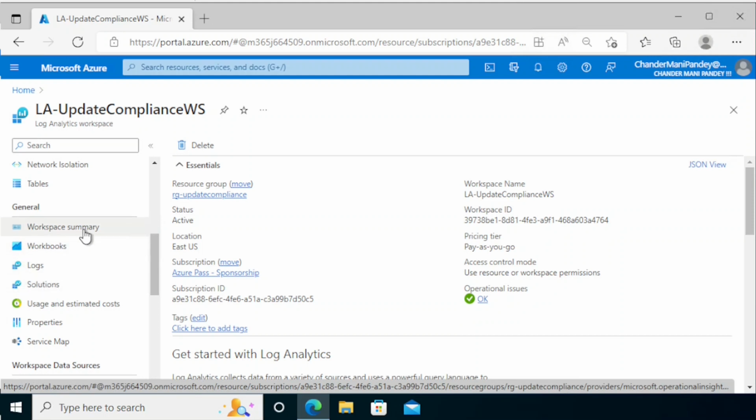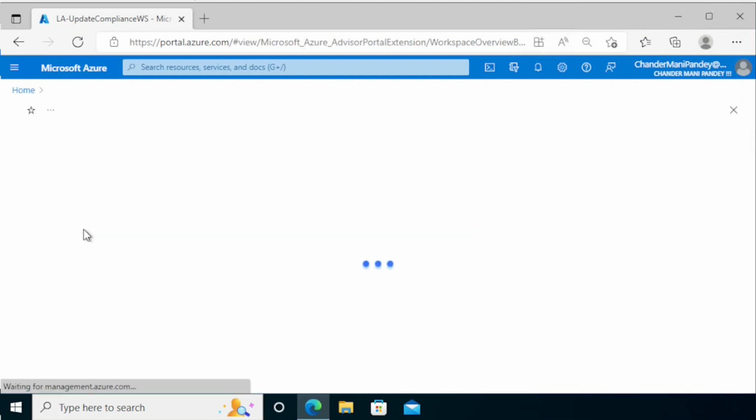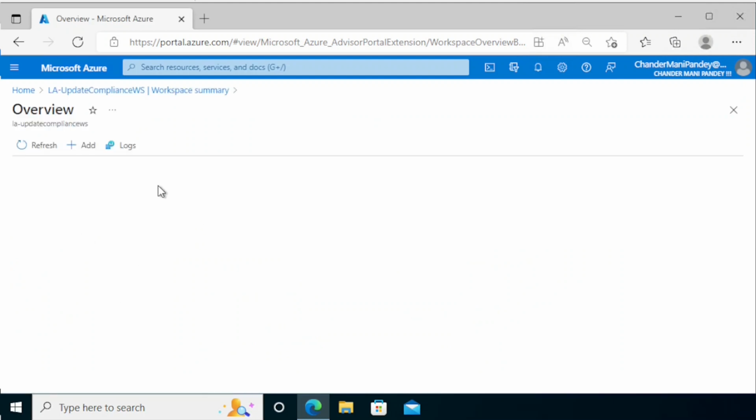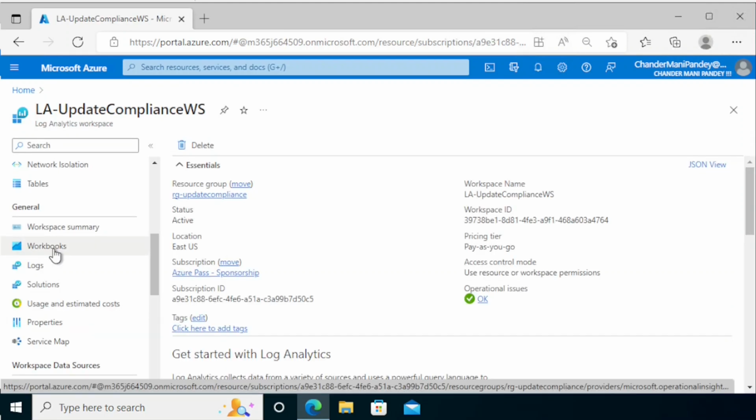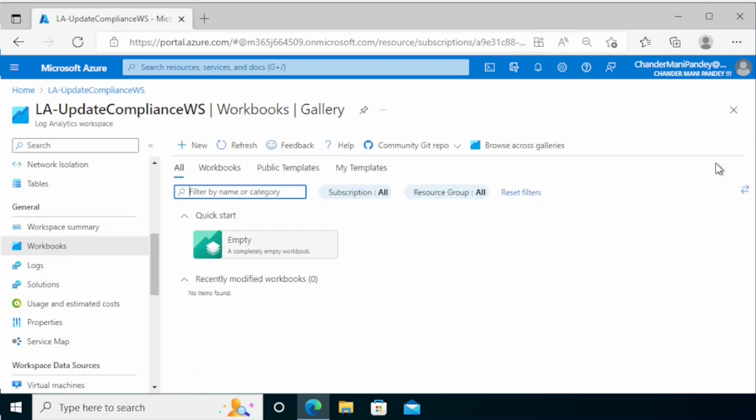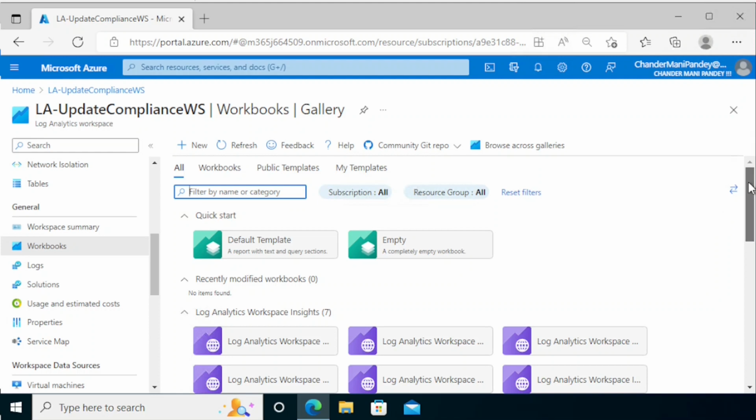If we click on Workspace Summary, it shows us our workspace. Under update compliance we have 3 devices, out of which 2 devices need attention, and the last update of this update compliance data is on this date. The second option is the workbook under the update compliance workspace. If we click on it, we can see all the workbooks available to us.